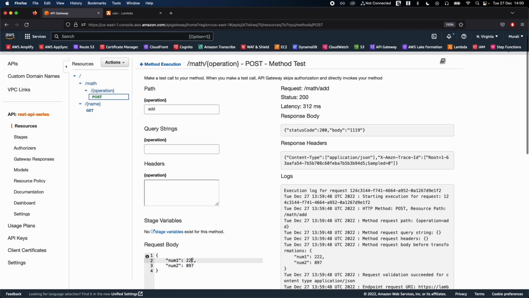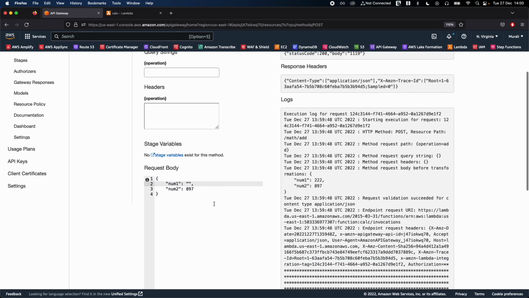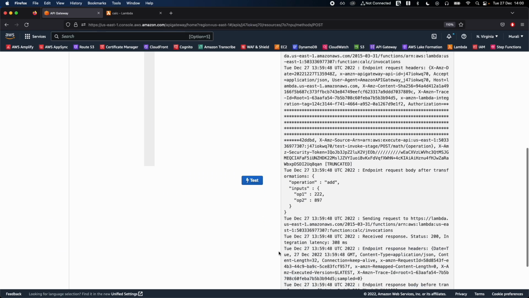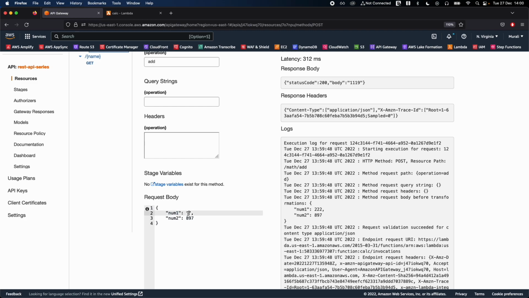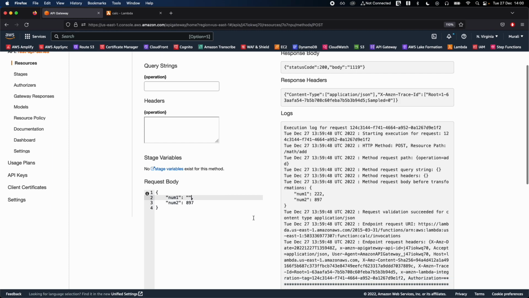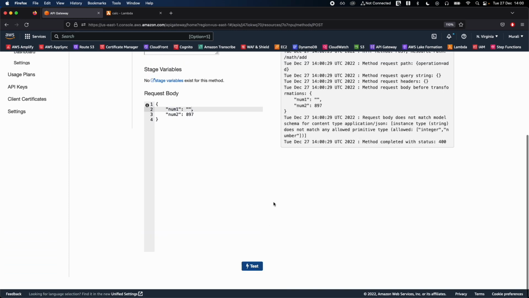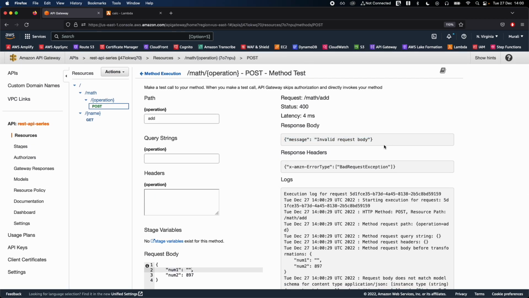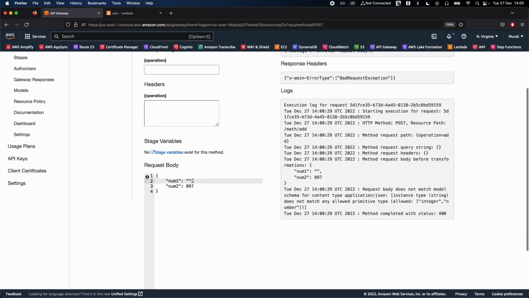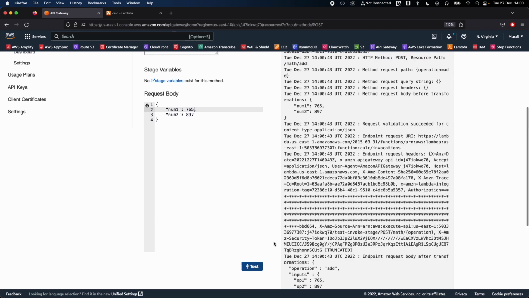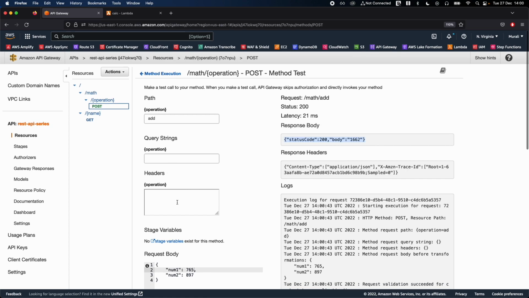For testing the validation, go ahead and remove num1 and put some empty string. This is not a valid number, obviously, and now our API gateway should stop the request, because you're sending invalid data and data type. Now click on test. You get an error now because it is being validated and the body is invalid. Now put some number again, which is 765, and click on test. You should be able to get the output. Yeah, that is correct.